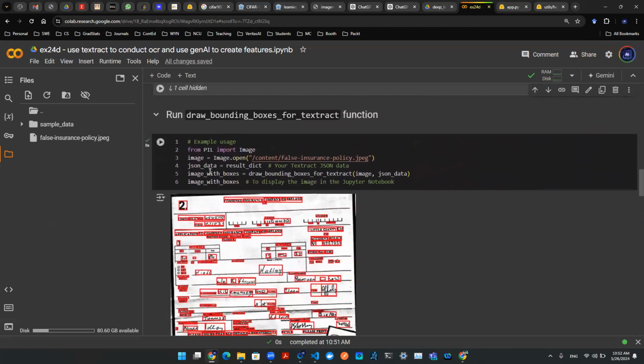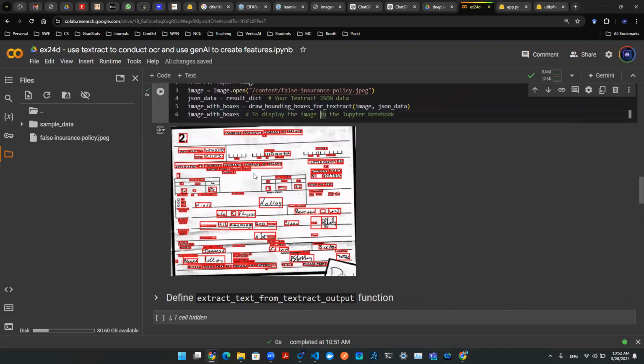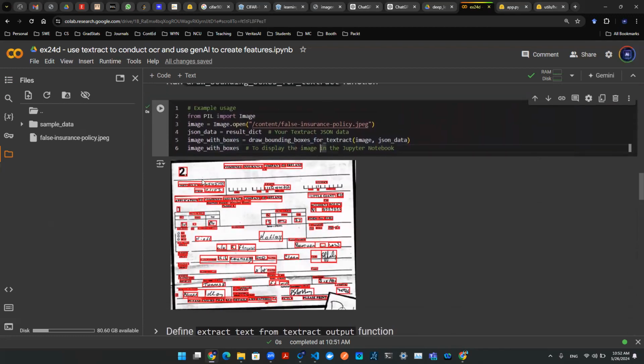So with that being said, now you can run this function. Boom, there you go. That's what it looks like. So you have an image, you make an API call, and it gives you a bunch of results. You can't see what's in it, but you can draw bounding boxes, and that's what the bounding boxes look like. So there you go. This is part one of the video. In the next video, we're going to dive into how to extract this information using GenAI.